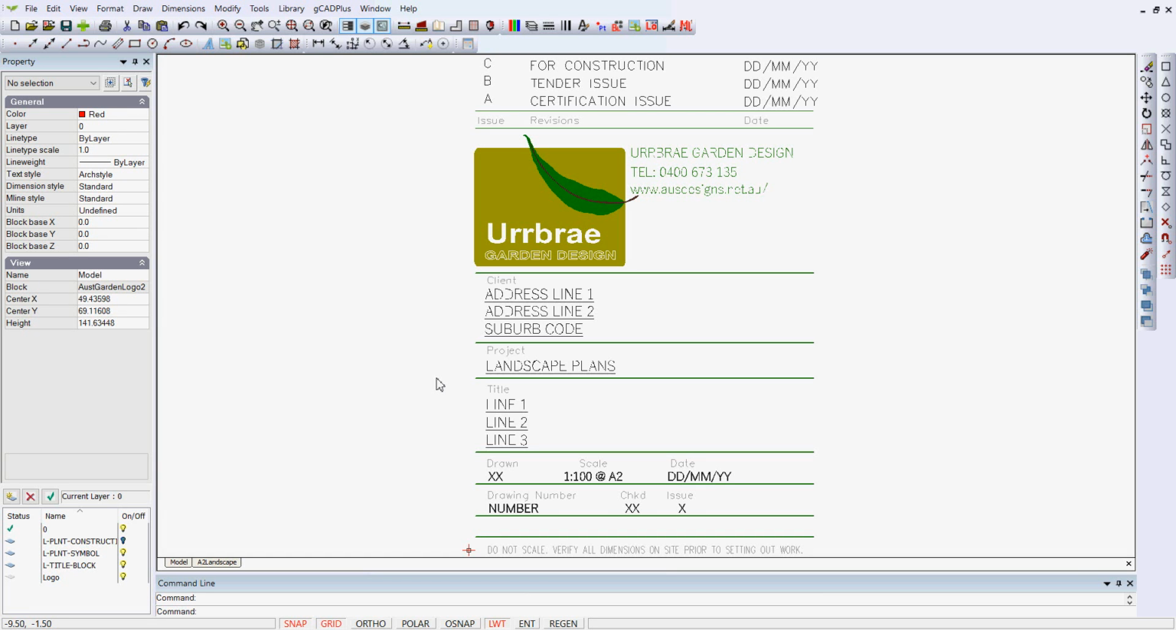We've been asked a question about the use of grids in the gCADPlus environment. There are two basic types of grid: an electronic grid, and I've got one operational here, and I'm looking at what will become a title block. And you'll notice down in the status line I've turned snap and grid on.